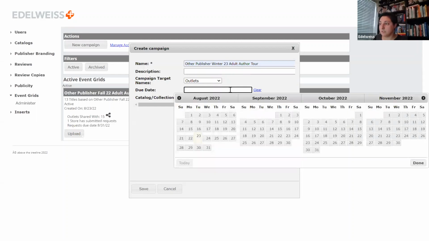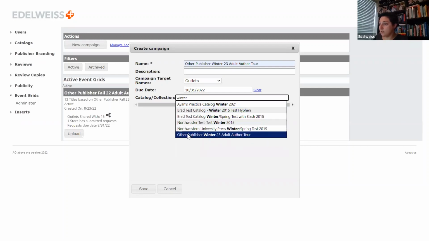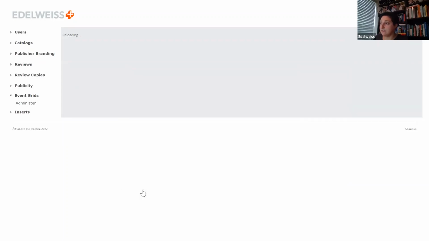So the due date is important, again, because that's when the grid closes and you'll stop receiving suggestions. If you leave this blank, your grid will stay open forever, and it can cause a lot of confusion down the line. So just whenever you would like that to close. And then you are going to want to connect it to the collection you just made. You can also connect it to one of your publisher catalogs, or any collection that's in there. But for this case, we're going to want to connect it to our Winter 23 collection, and then click Save.